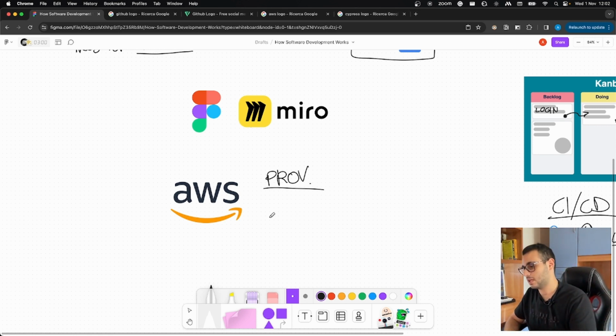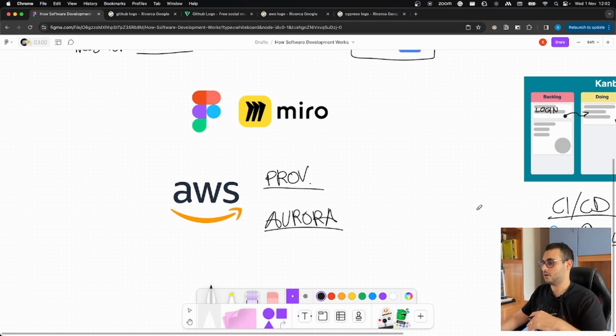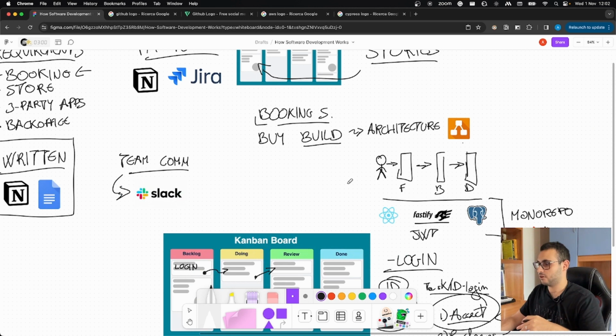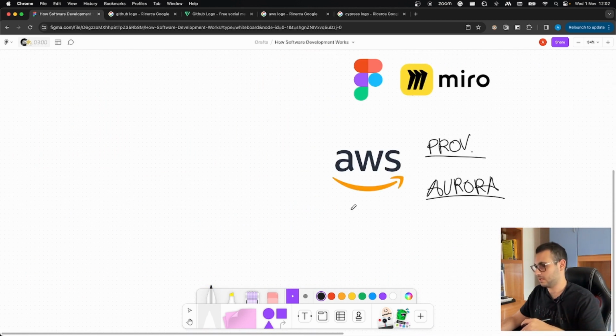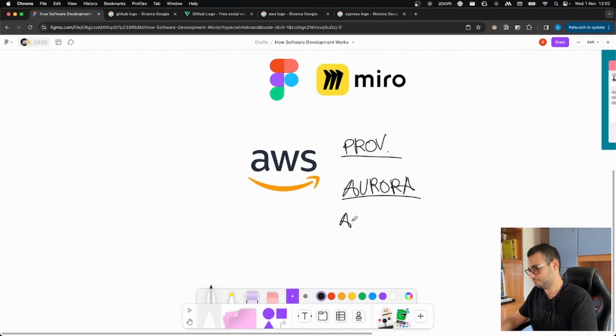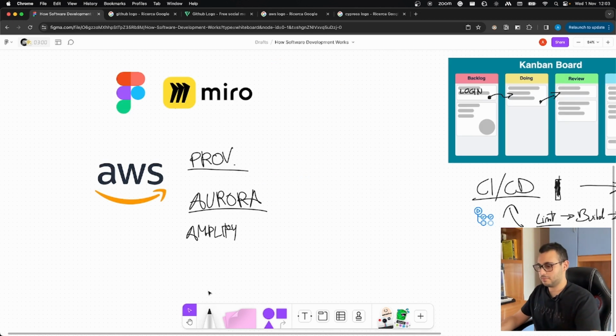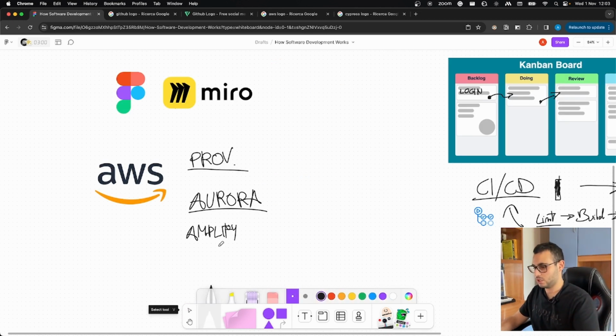Let's say that in this case I want to pick Aurora from AWS, and we will host our front end on Amplify. And then maybe for our backend we can use, I don't know, ECS.